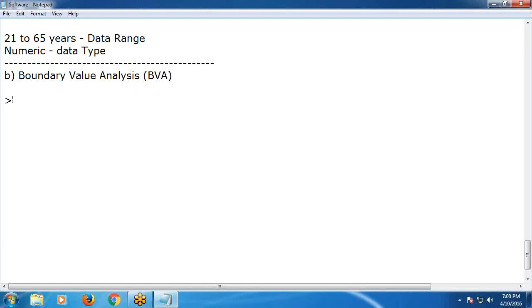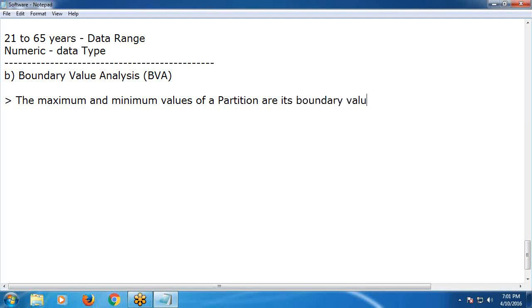Observe the points. See, the maximum and minimum values of a partition are its boundary values. Boundary values.